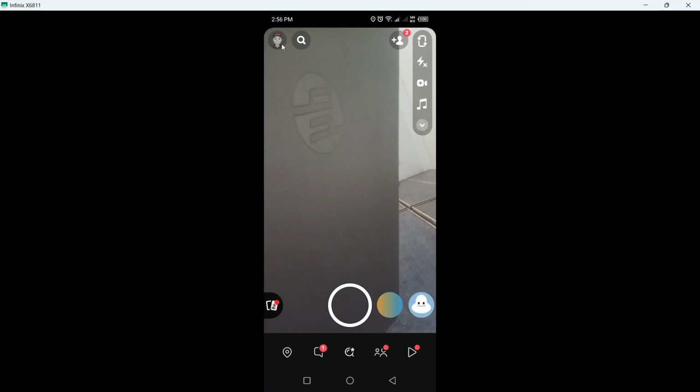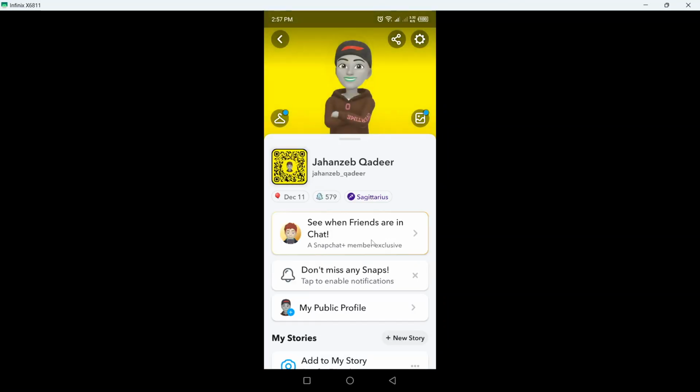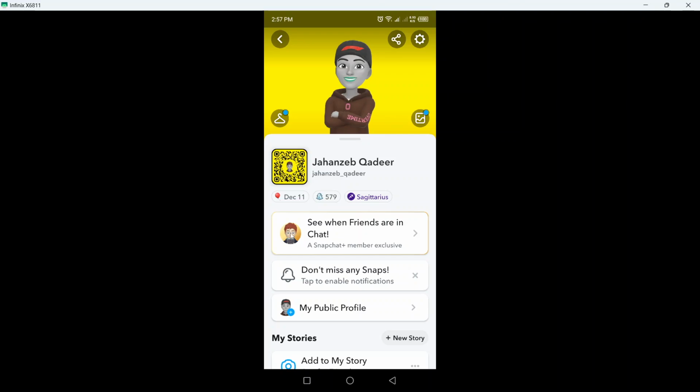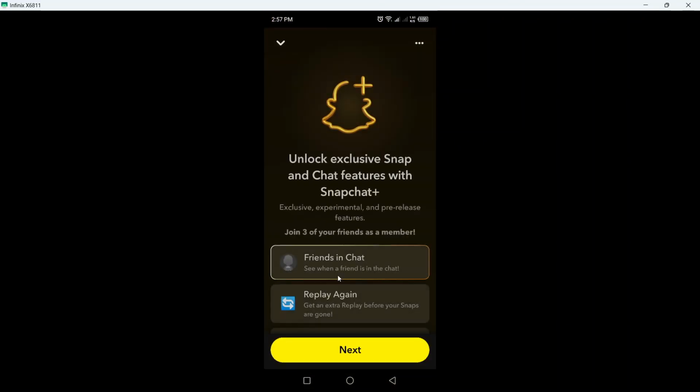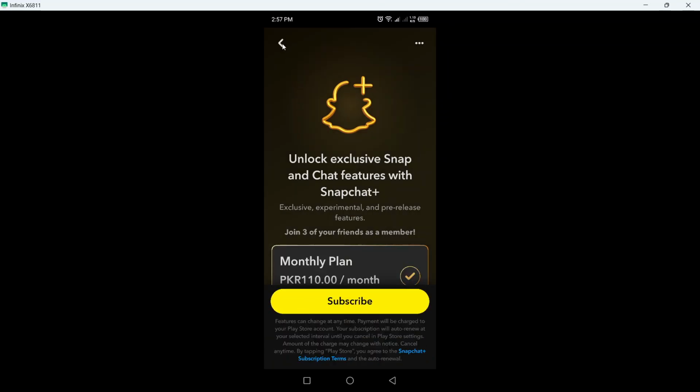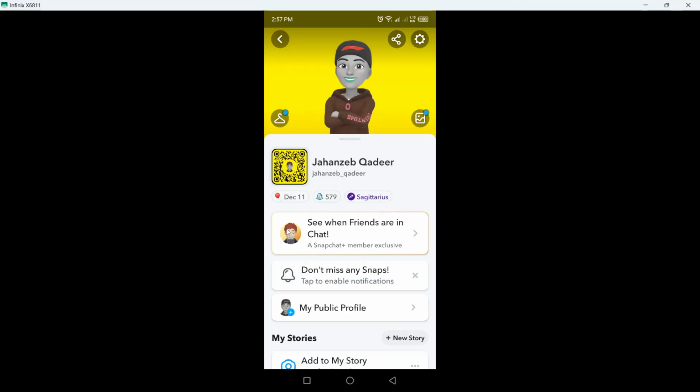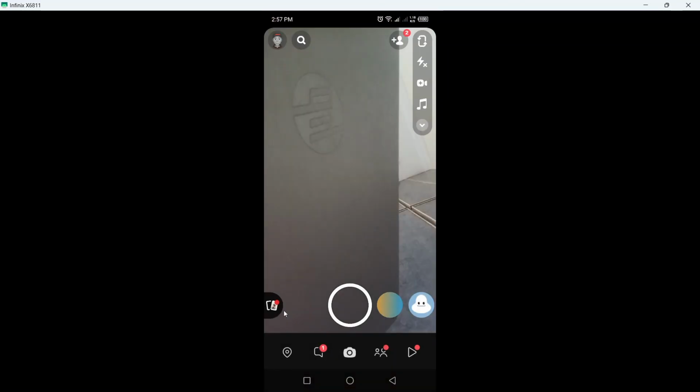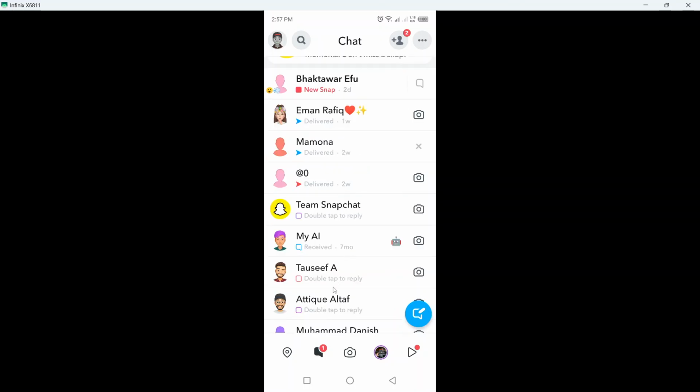Once you open Snapchat, click on your profile picture on the top and click on "See when friends are in chat". So here you can see an icon of a person looking towards a smartphone. So basically this is a new update. Click here and you need to subscribe to friends in chat, and once you subscribe you can see this type of icon with your friends in conversation if someone is using Snapchat.